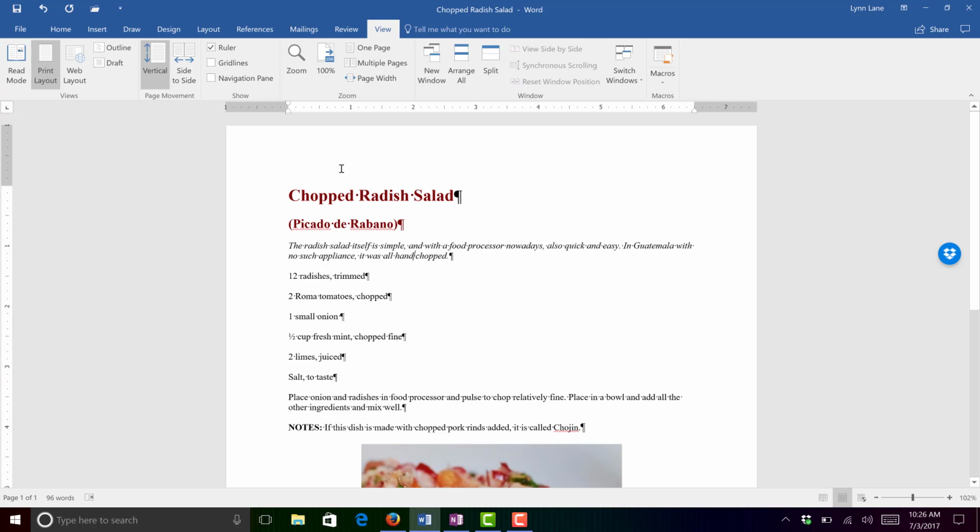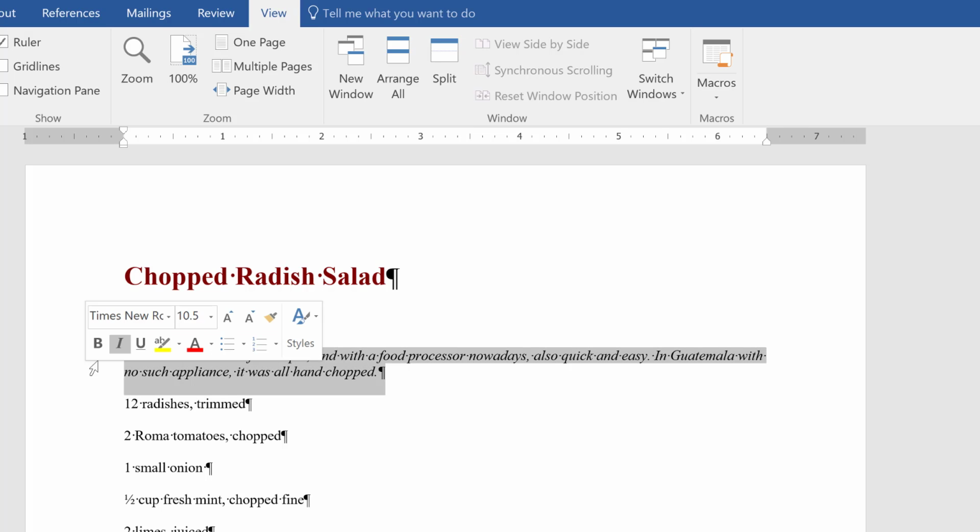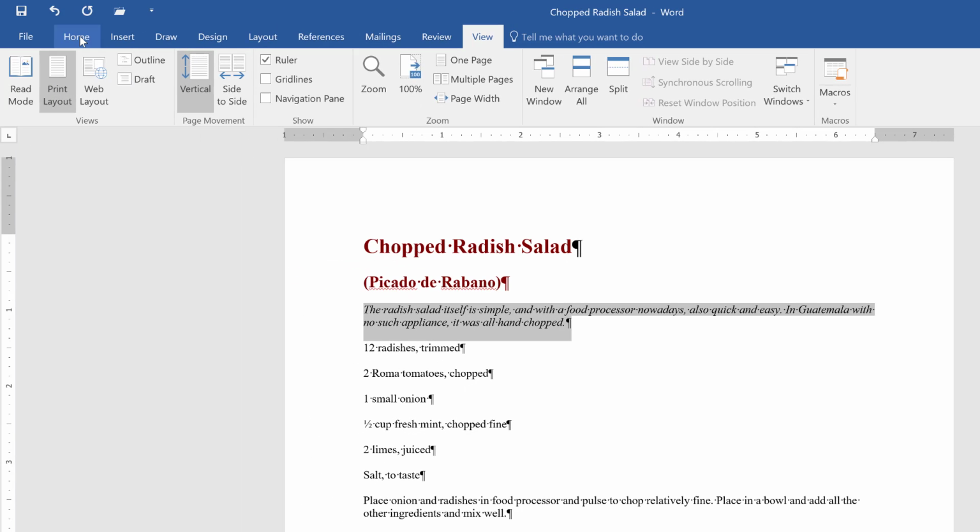When you have the ruler on, the indent markers show up on the left and the right of the current paragraph. So right now my insertion point is in this paragraph right here. So it's showing me that right now we have a 0 indentation on the left and a 0 indentation on the right. How do we get to the indentations?